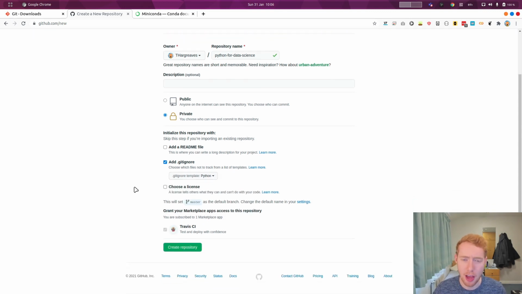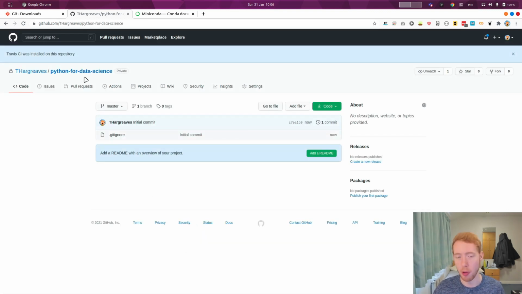A git ignore is a list of files that GitHub shouldn't pay attention to. These are typically temporary files or cache files which store bits of information for use on your computer, but you don't want to be sharing them with the world because it's redundant for anybody else. So we just add the Python one, it's pre-done for us, we don't have to worry about that. From there we can create the repository, and we'll be greeted with a repository with just this git ignore file and nothing else.